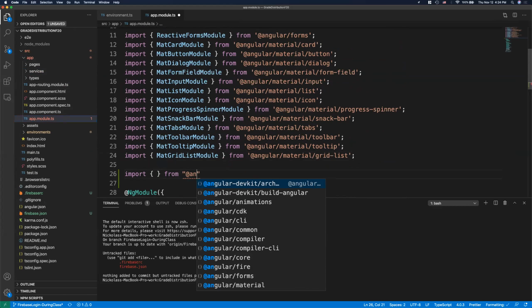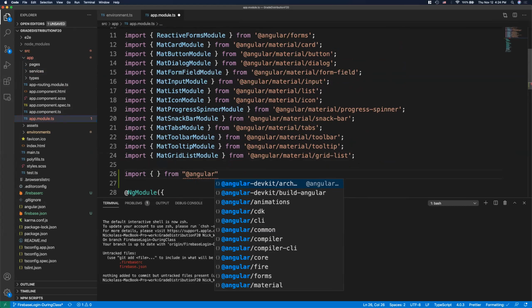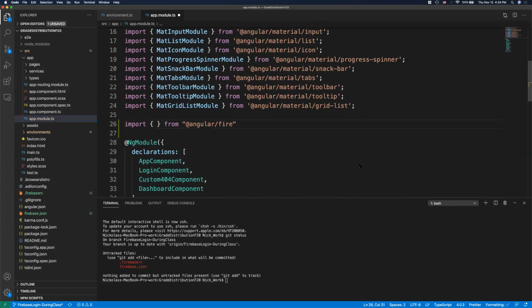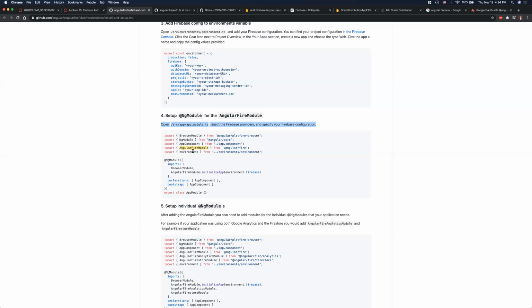We're going to look up @angular/fire. And what did it tell us to import? You can copy them from the tutorial. It tells us to import just AngularFire and your environment variable. I'm going to go ahead and copy these.